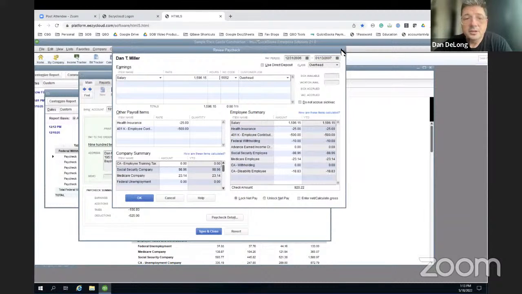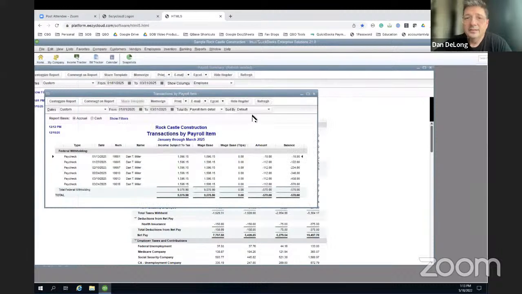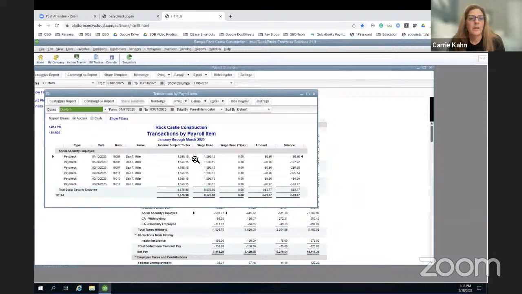Now, if we go back to the payroll summary report and look at the same check for Social Security employee, that same check still says income subject to tax and wage base is $1596.15. So same check, different items. They affect different taxes differently because it's lowering the amount that the calculation is based off.